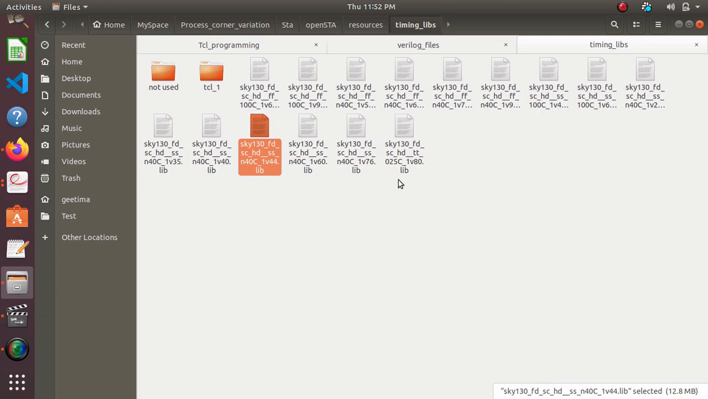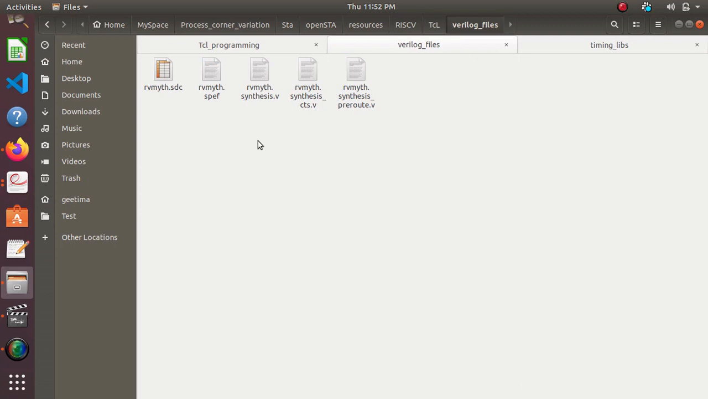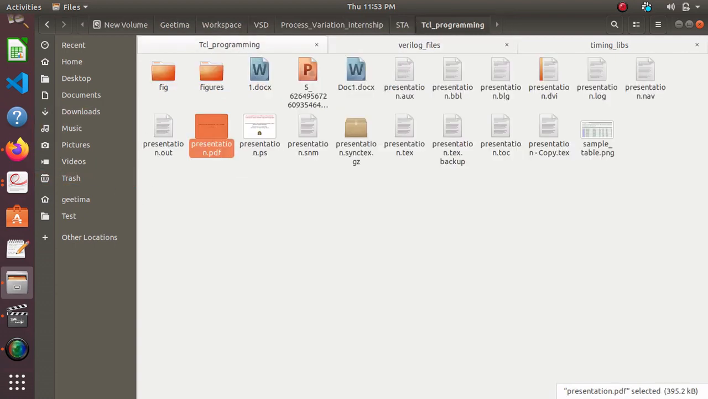And as I move ahead with the coding part, you will see that apart from the timing libraries, I had also used the Verilog files for the naming convention. That will be in the next stage. So let's go back to the presentation.